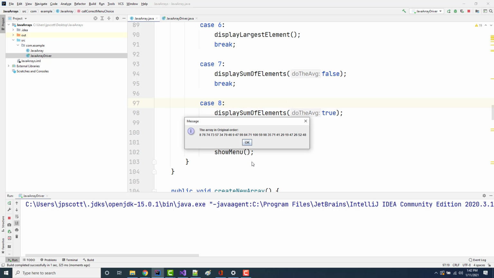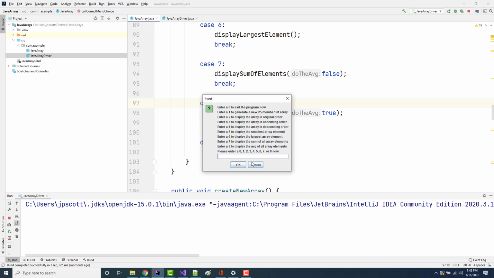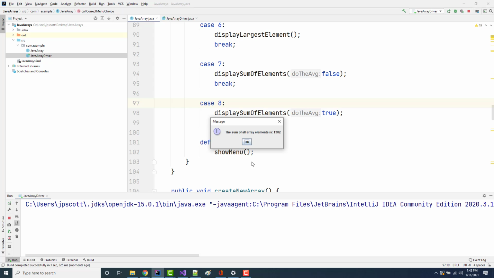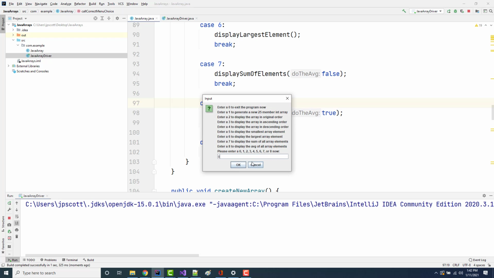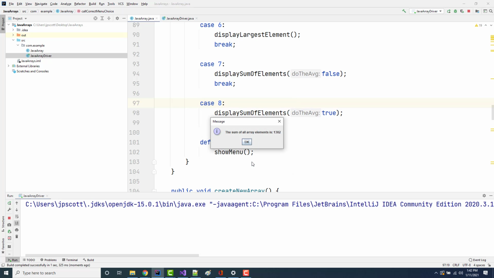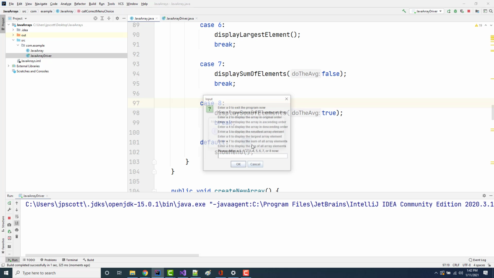There they are. All right, let's just see what the sum is and the average. So the sum is 1382, so that's going to be bigger than before. The average is going to be about 53 or something like that. Well, that's the sum, and there's the average. Okay?